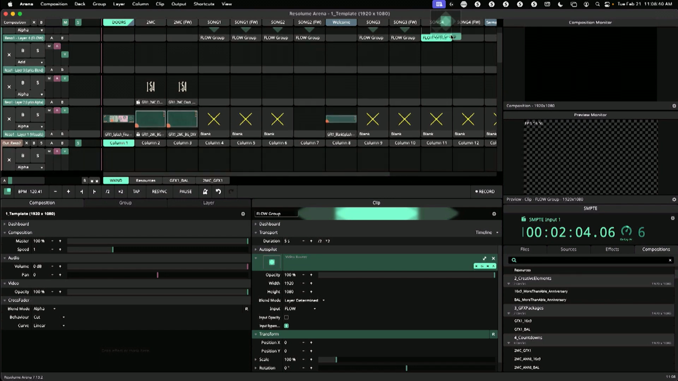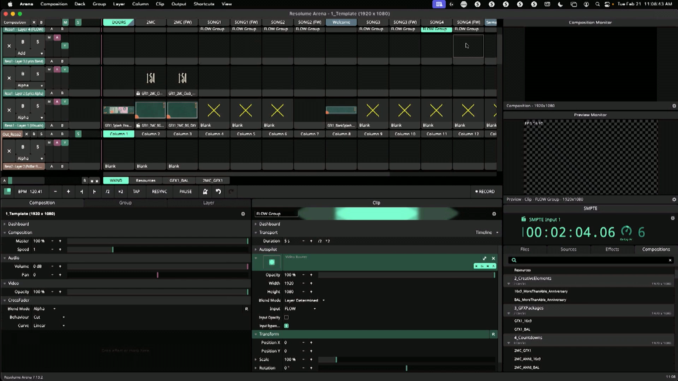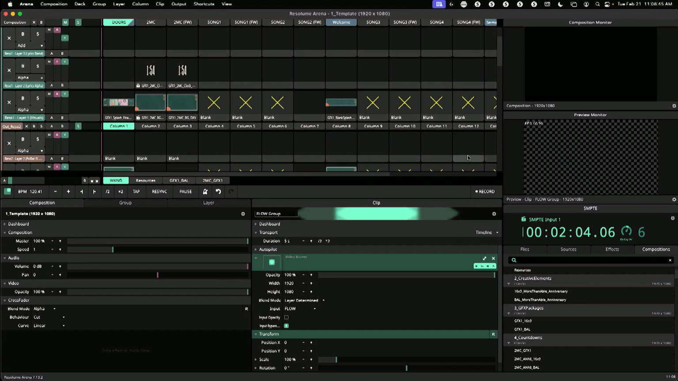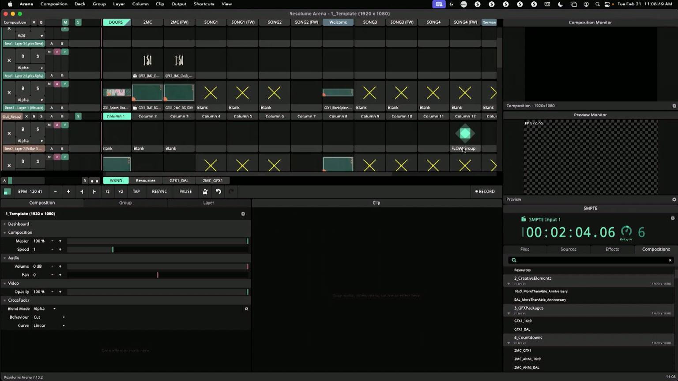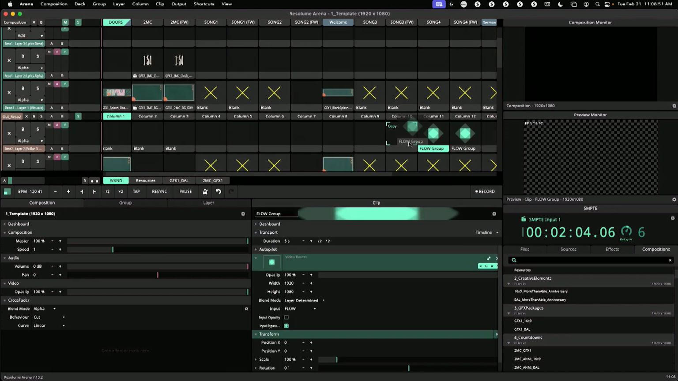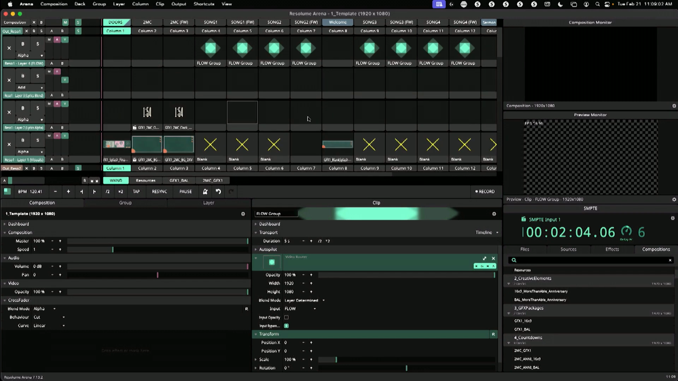So I'll do that, and then I'll paste there, and then again, Option, click and drag, Option, click and drag. So now I'm set with this.